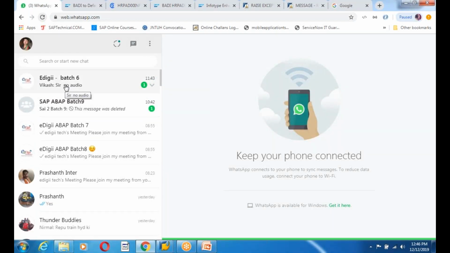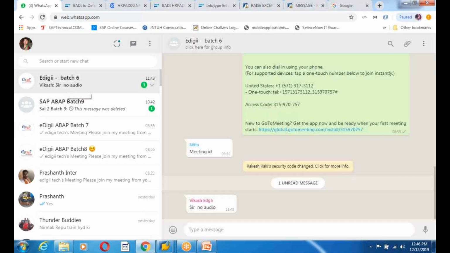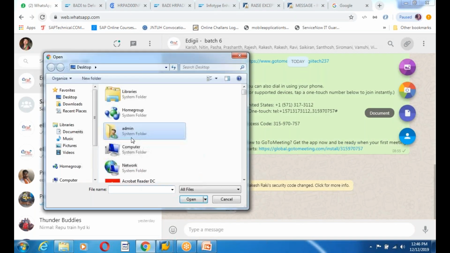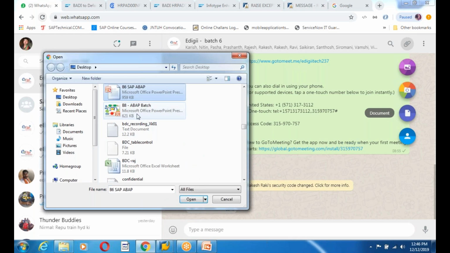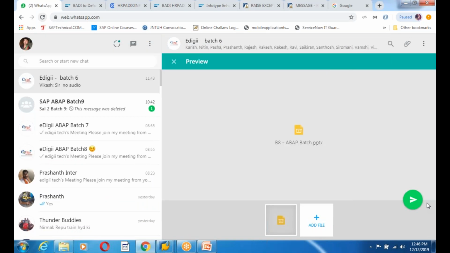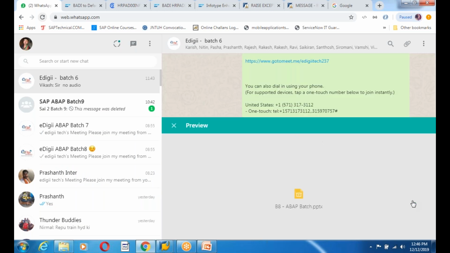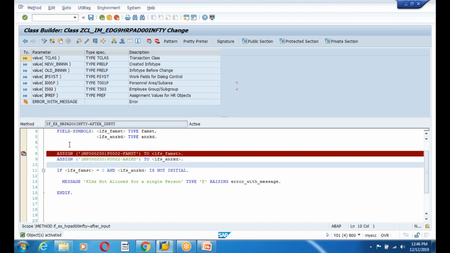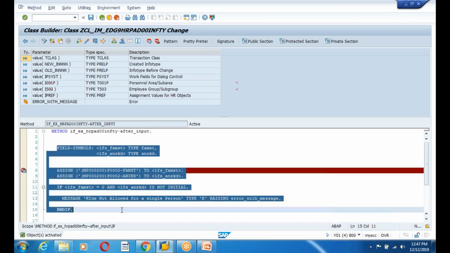So which one do you want? Batch 6. PPT is there in batch 8. Enhancement in batch 8. Batch 8. And also the code, controls.